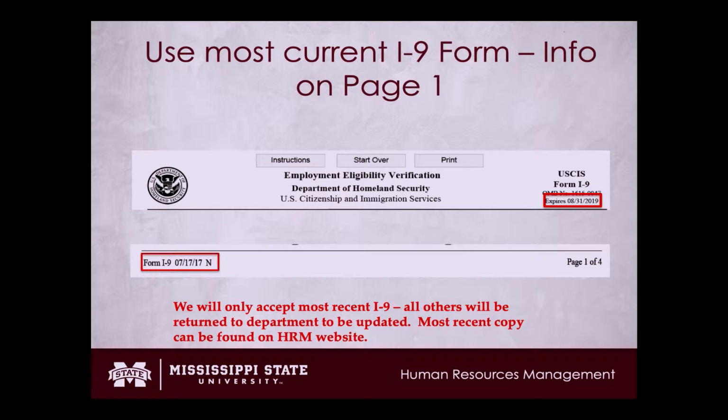These are going to be some examples of the form and showing you some of the areas of interest to be aware of when you begin the process of completing the Form I-9. Always be sure you use the most current I-9 form. In order to be sure that you are using the most current form, you can verify this information by looking at the top right corner, and you'll see where it says this form expires 8/31/2019.